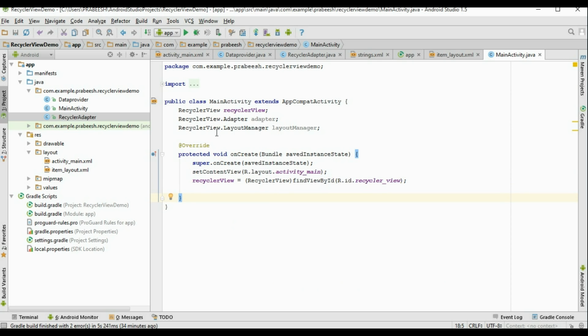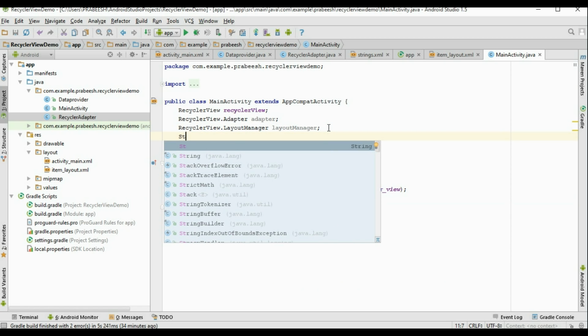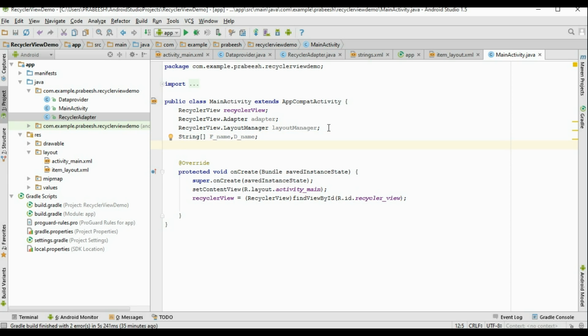Now we have to initialize the adapter. Before that we need to add some other variables. We need some string arrays. I name one fname, film names, and another string array called dname, director names. Okay, and we need some other integer. Before it, so now we have to initialize these variables.